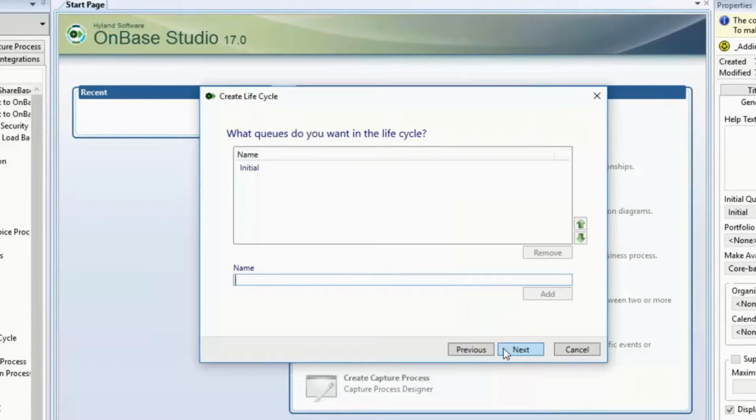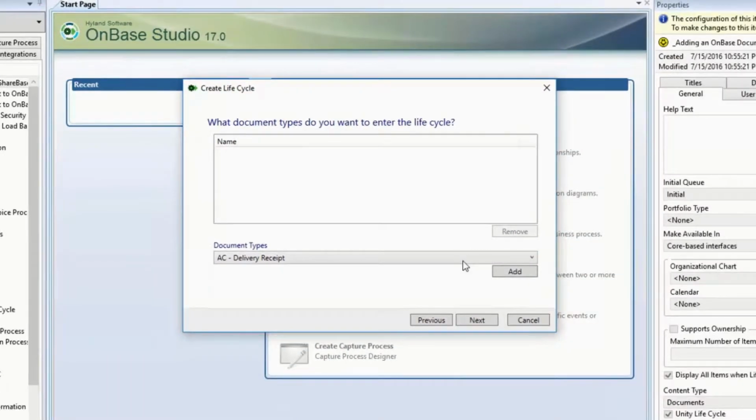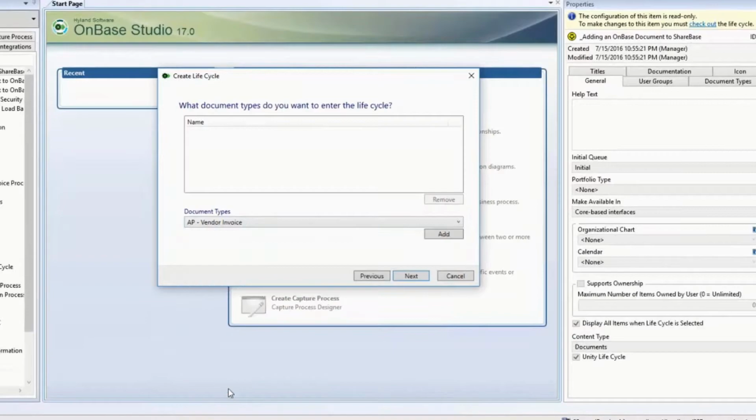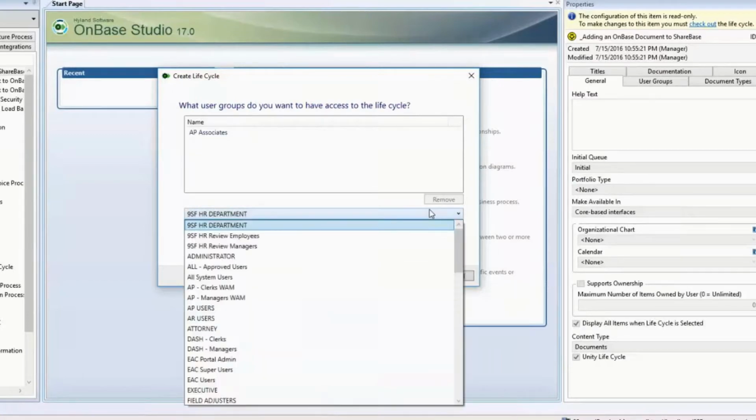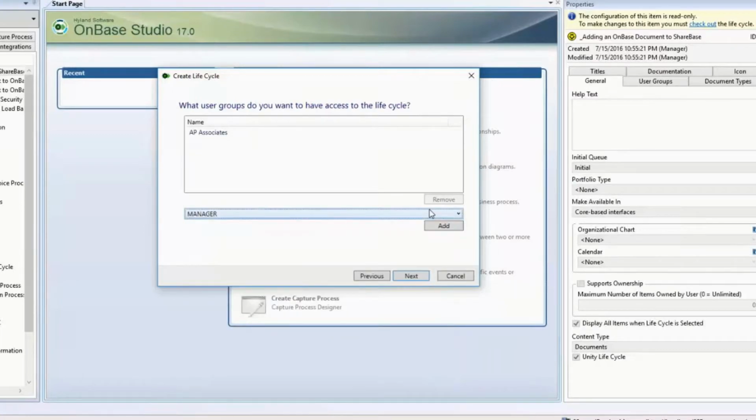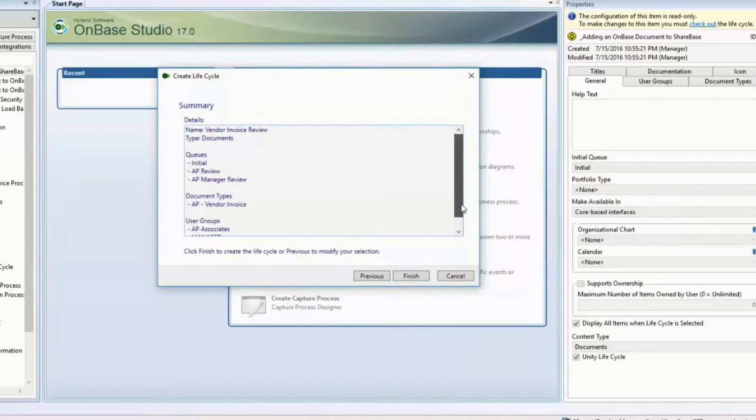For the purposes of this demonstration, we are only going to have 3 workflow queues. By default, we are provided the initial queue, so I'll create 2 more, AP Review and AP Manager Review. On the next screen, I'll select the AP Vendor Invoice document type and add it to our lifecycle. The last configuration here is Access. I'll add 2 different user groups to this lifecycle workflow, AP Associates and Manager. After clicking Next, I can see a summary of this configuration as a final opportunity to notice any mistakes or changes that might be required. Clicking Finish will create our new lifecycle.